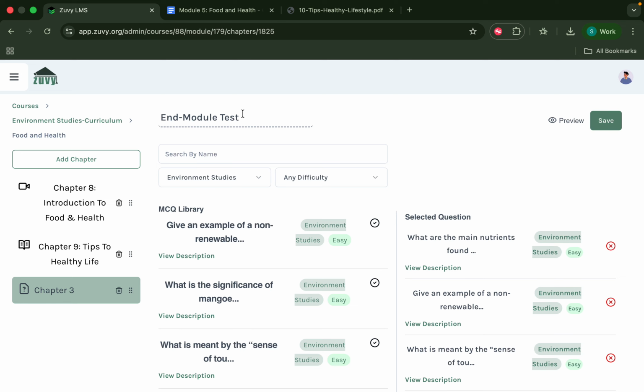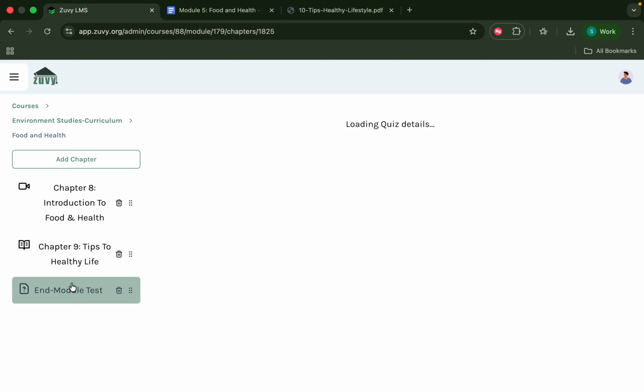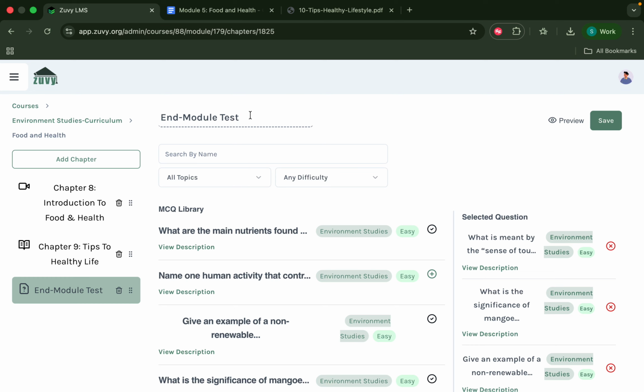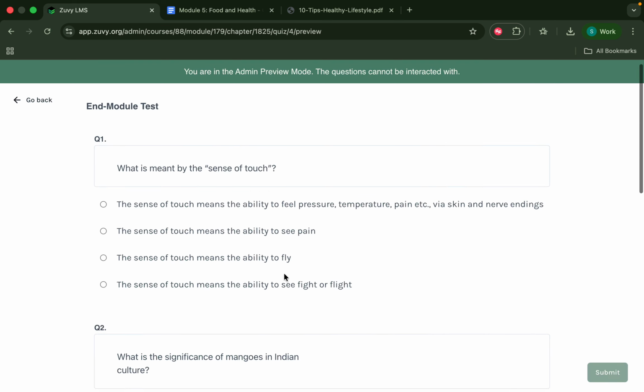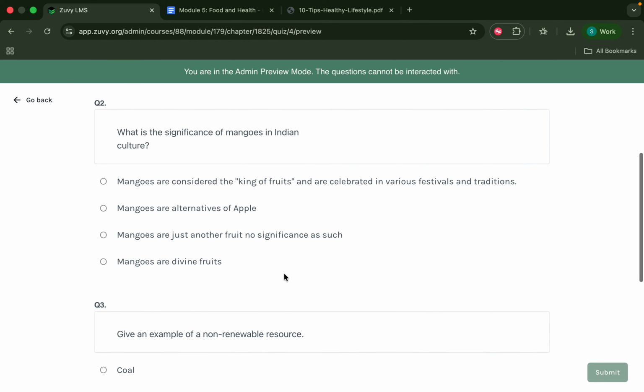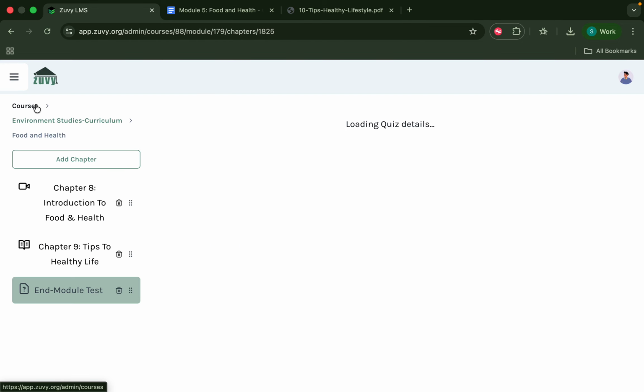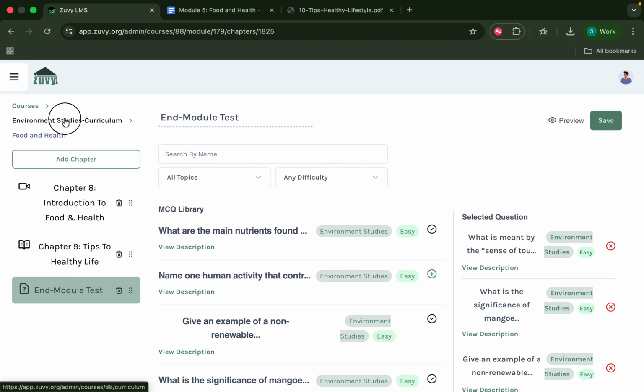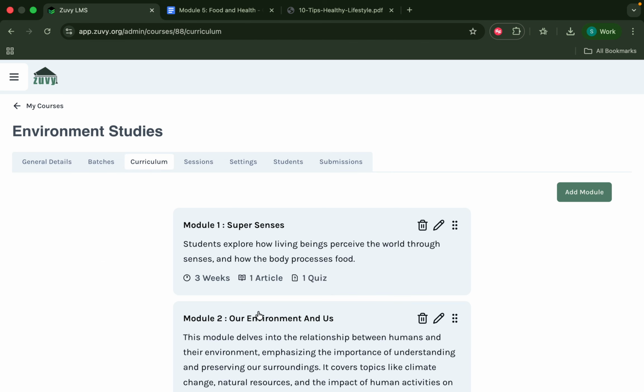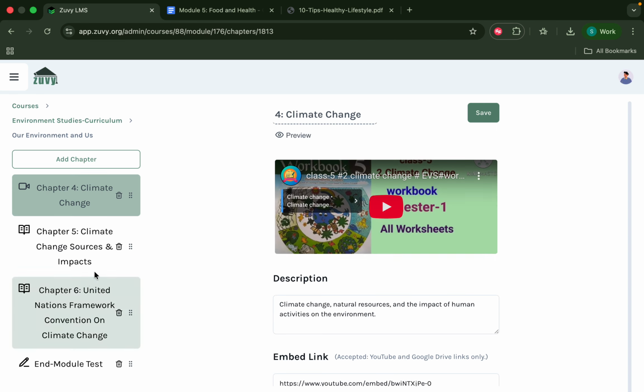Okay, one thing I missed. I think I have to rename it. Okay, it's already done. From here you can rename in case you want to change anything. I can also click on preview to see how the questions that we have added look to the students. I go back to this, and thus the questions have been added to the module. In the same way you can add the other curriculum parts just like how I did.